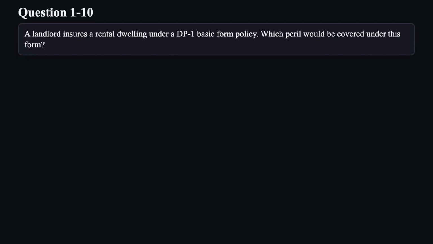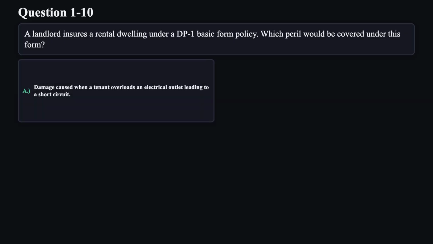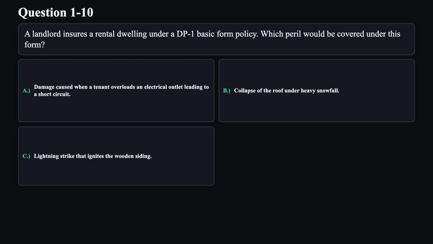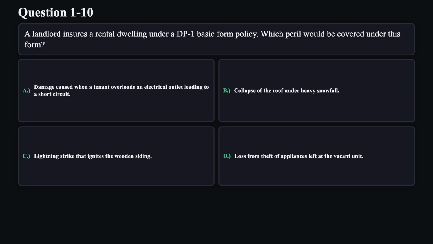Question 10. A landlord insures a rental dwelling under a DP1 basic form policy. Which peril would be covered under this form? A. Damage caused when a tenant overloads an electrical outlet leading to a short circuit. B. Collapse of the roof under heavy snowfall. C. Lightning strike that ignites the wooden siding. D. Loss from theft of appliances left at the vacant unit.